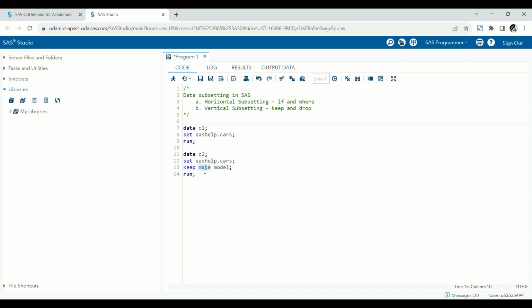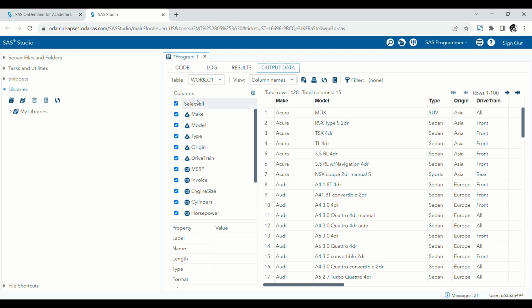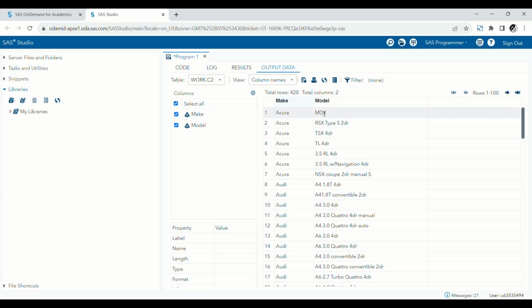By putting it in this way, SAS knows, okay, these are two different variables which we need to keep in the C2 dataset. Now let's run both the datasets C1 and C2. When we run C1, we got all the 15 columns, and in C2 we are expecting make and model. So we are getting make and model for all 428 records.